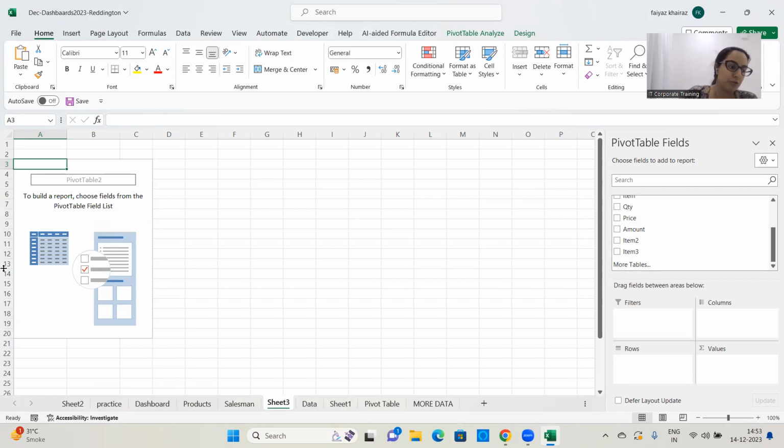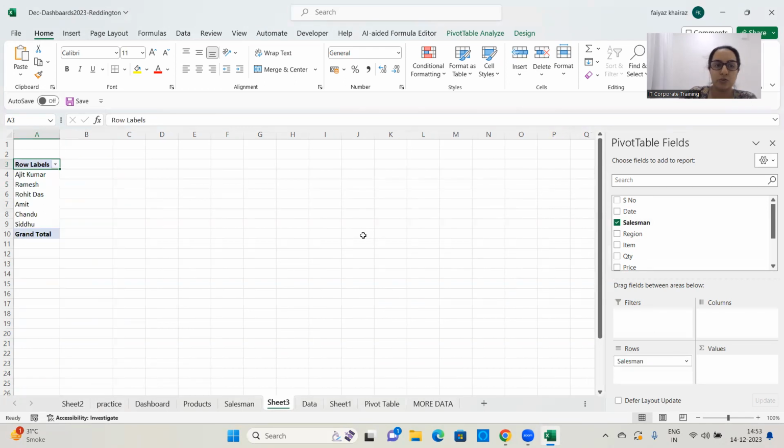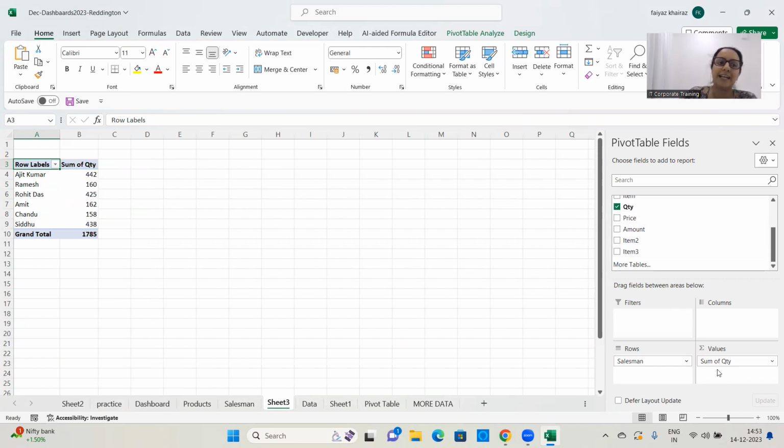And now I'm going to do grouping based on text. For that, I'm going to take the salesman in the row shelf, and in the value shelf, I will take the quantity. By default, I will get the sum of the quantity sold by each salesperson.